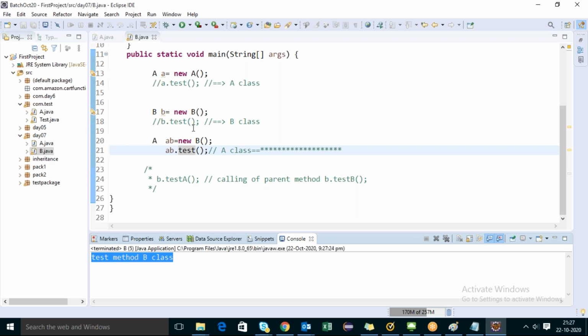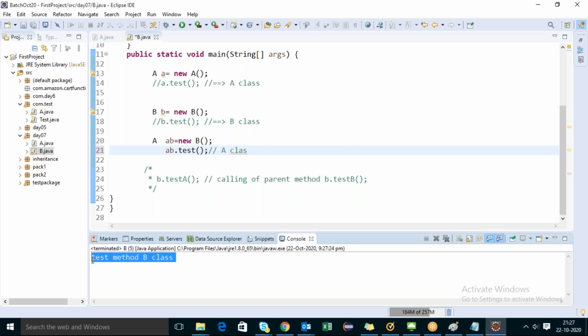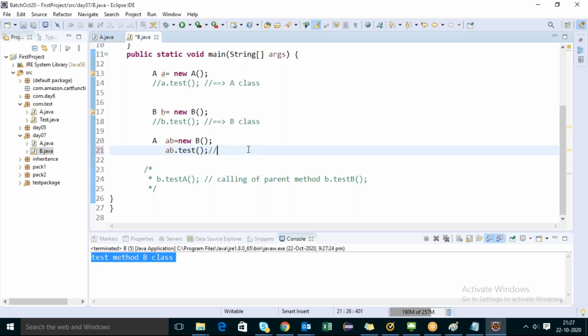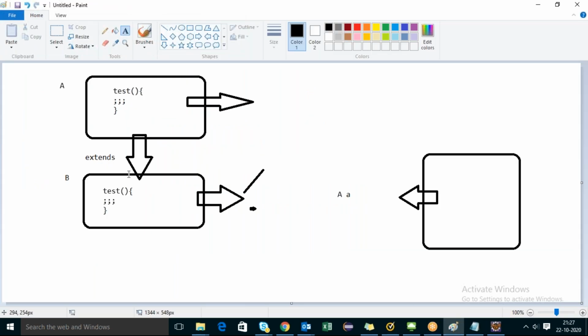This is what, method overriding, compile time polymorphism or runtime polymorphism, right? So why is it executing from the B class? Before discussing that, observe. Whenever your classes are in a relationship, if there is a method with the same signature, here you are overriding the existing method.